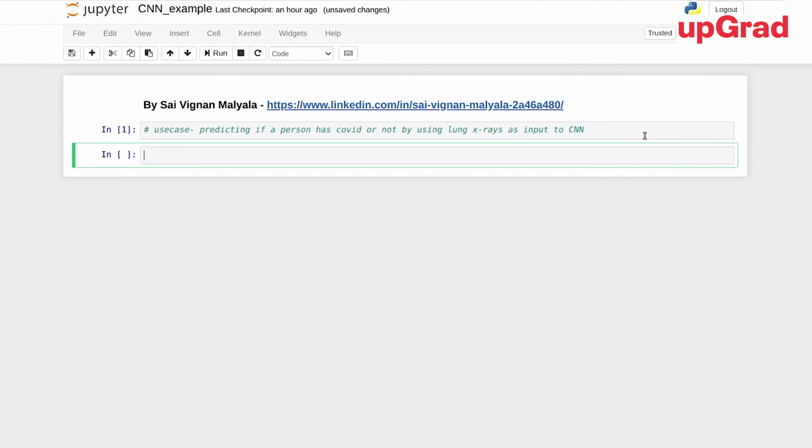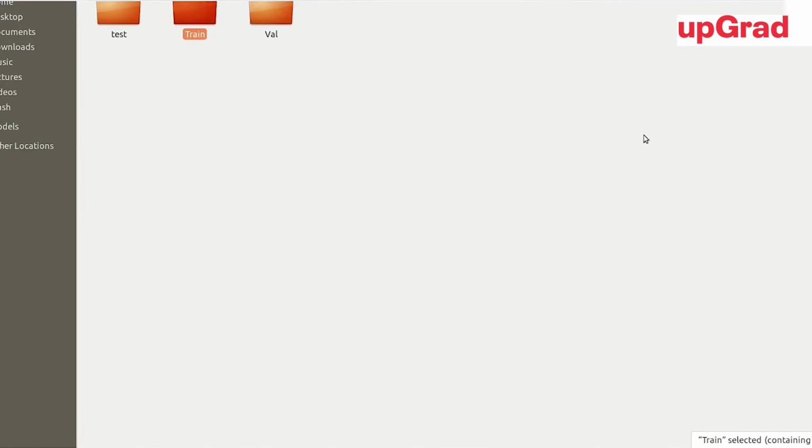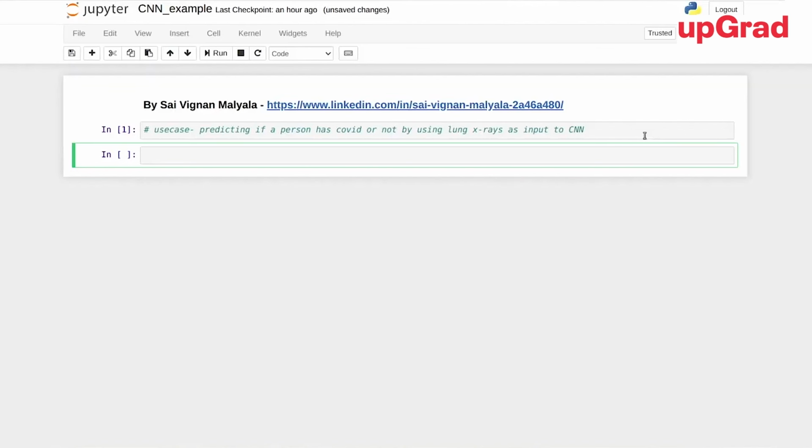I have my data ready. If I show my data, this is my train data, validation data, and finally I want to test it also with special data. That's what this is. I have my data. Fine. Let's start with the prediction of COVID using CNN images.